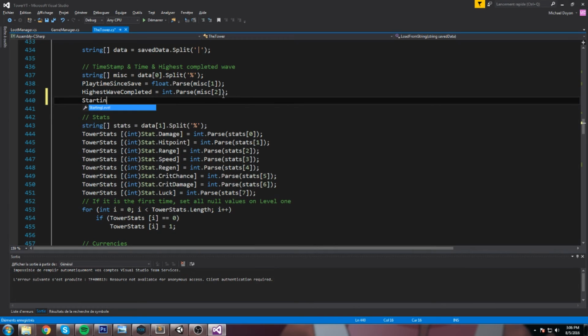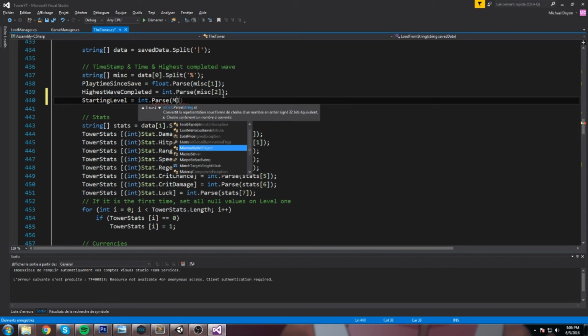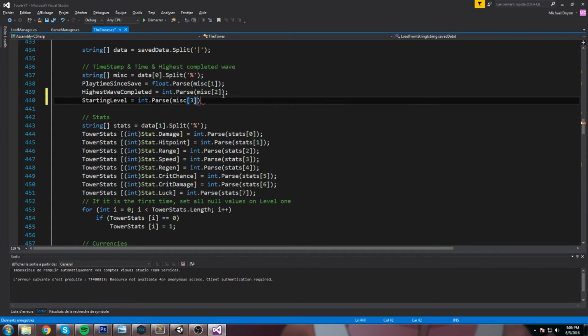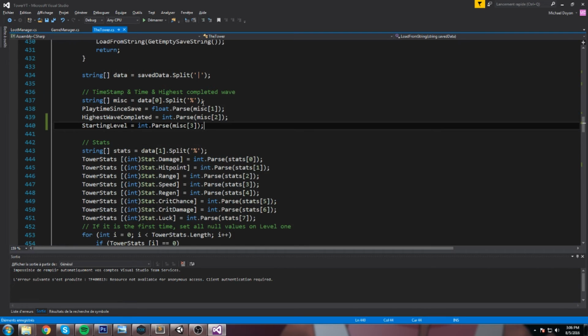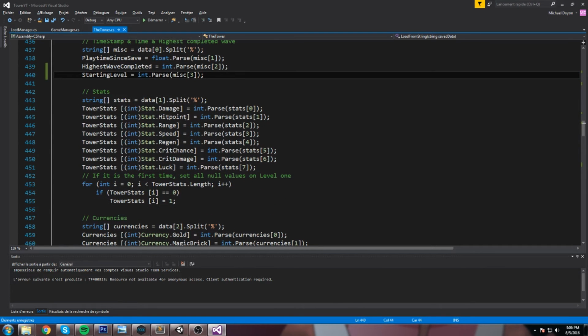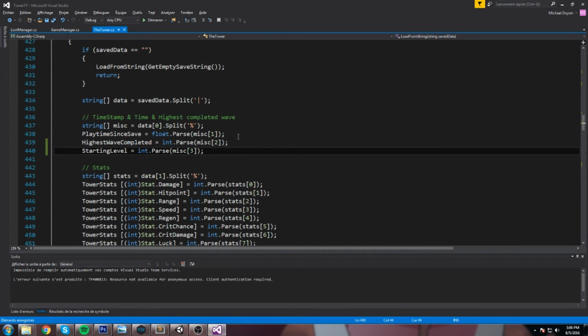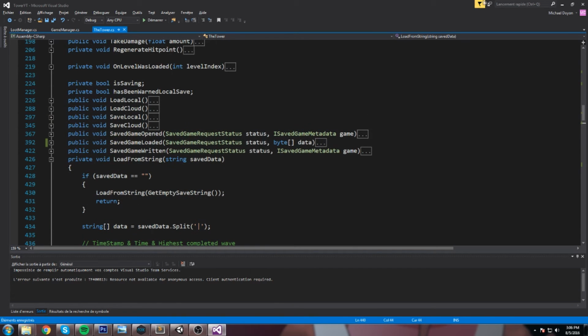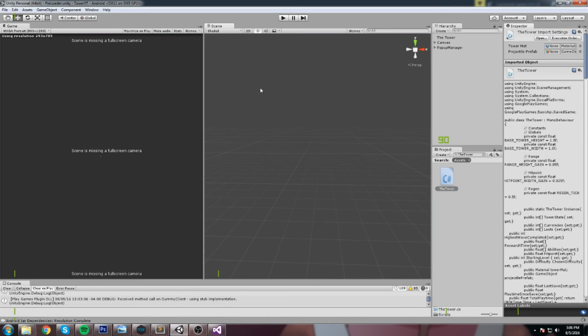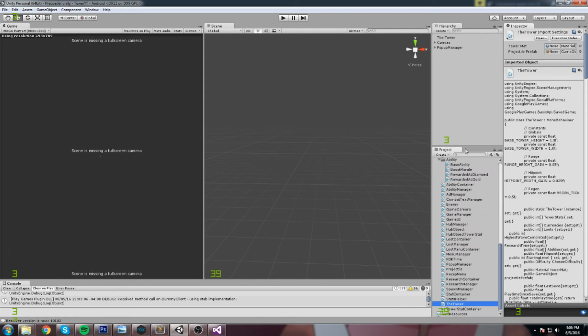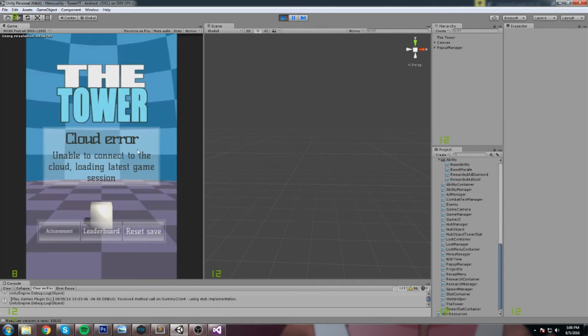So starting level is equal to int.parse, and we're parsing misc at the index number 3, the fourth one. And this way I think we actually should be good to go. Of course, without mentioning the fact that everything's going to be broken because our save file is now different. Our save structure.